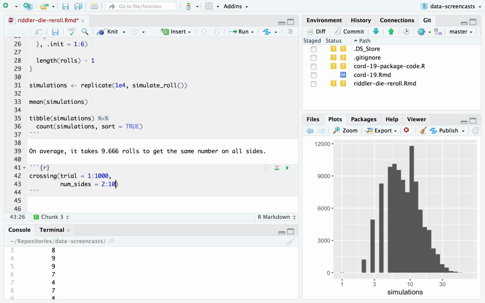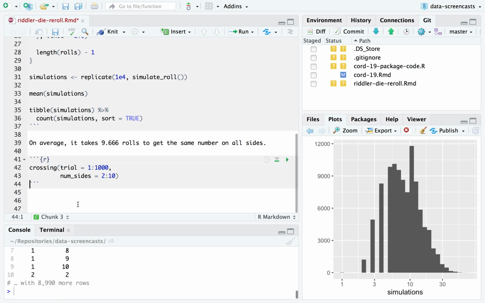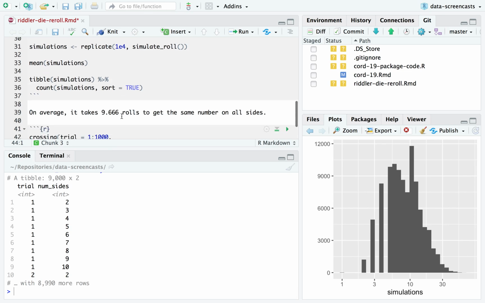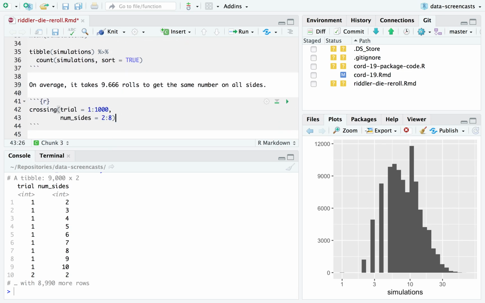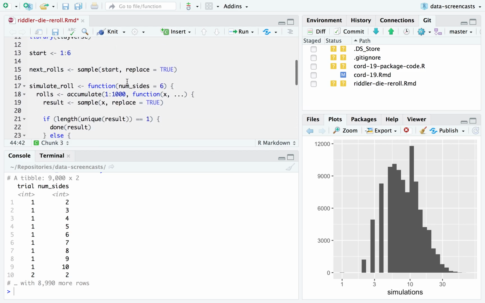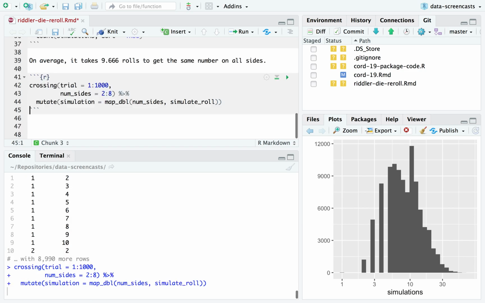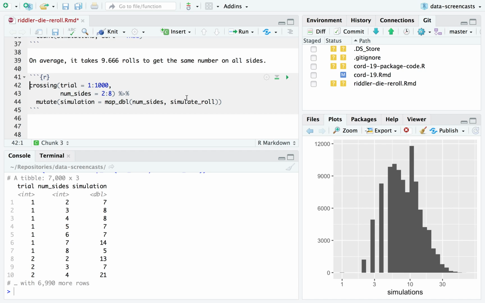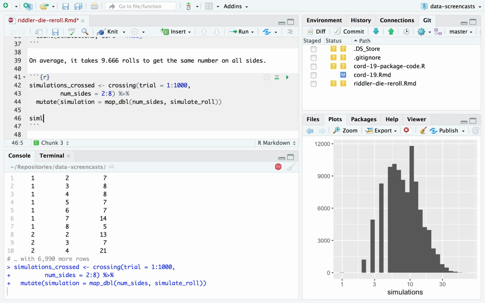But I'm going to try this for 2 to 10. 10 is going to be kind of slow, so I'm going to start with 2 to 8. And then I'll say mutate simulation equals map dbl of num sides, applying the simulate roll function to each num sides. It'll apply this to every one of those simulations, so simulation is crossed. And now I've created all my simulations.